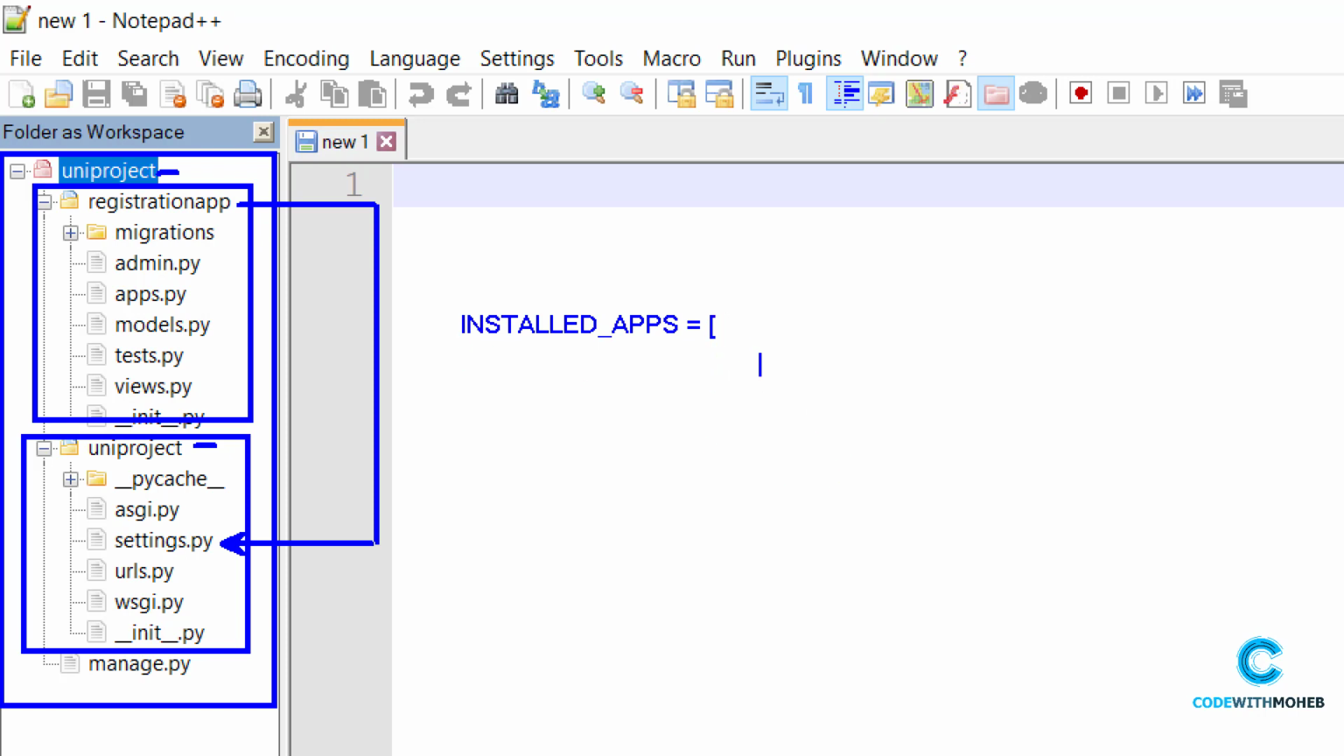Of course, there are some pre-installed applications, but what I have to do is just add here the registrationapp application. That's it. And this is the closing of our list. Then we have successfully installed our application inside our project.